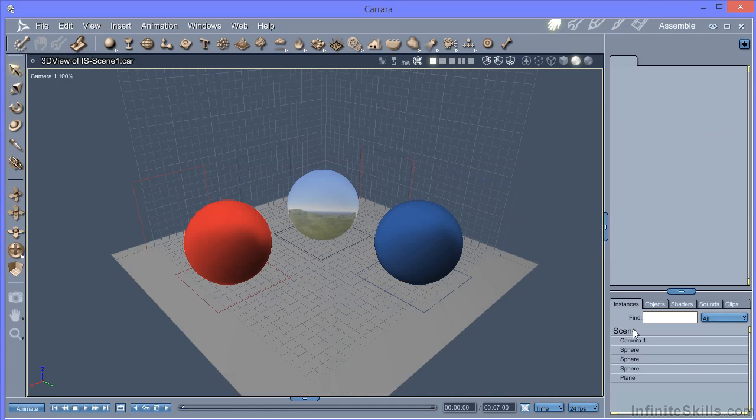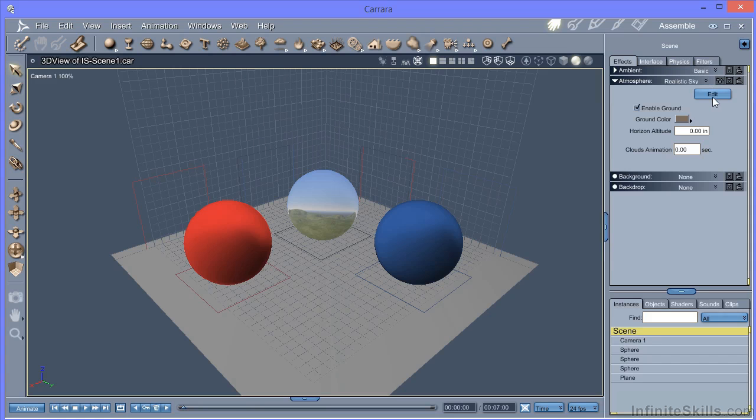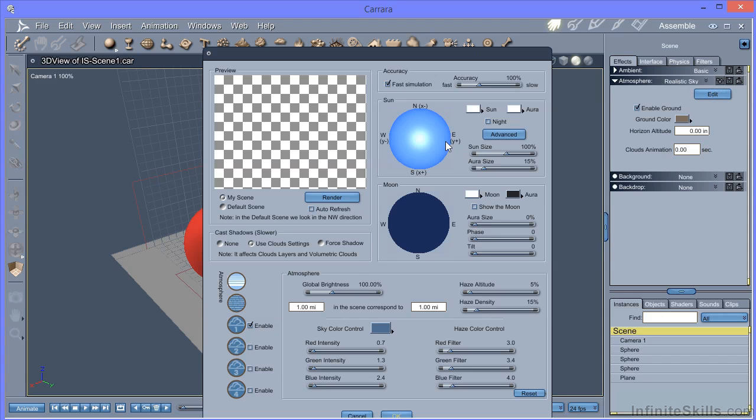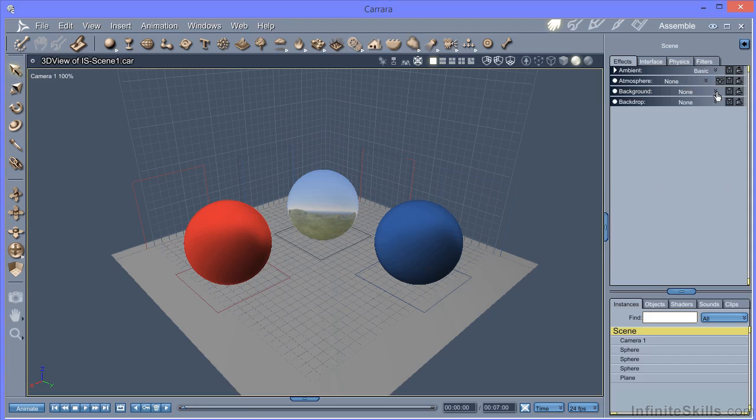Now, the source can be set up in the scene tab, so we'll select scene, and it can be set up in one of two places, either atmosphere, where the main one to use is realistic sky. Sky setting here is a previous version that was available in older versions of Carrara and really has been superseded by realistic sky. And in here you can edit the position of the sun and various other parameters. Other sources for environment light are available in the background. So I'll just turn off realistic sky for now and have a look at the options within background.